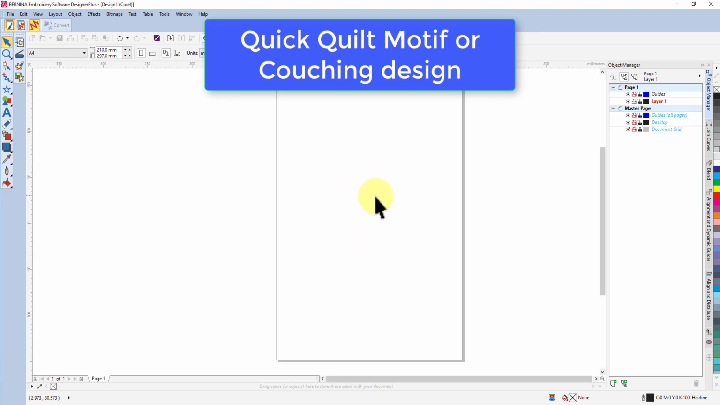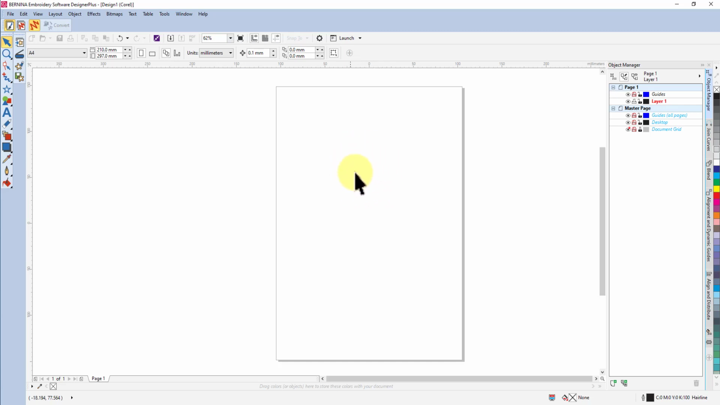This is a quick little video to show you how you can create little flower spiral type quilting motifs, and they could also be used for creating Freemotion couching designs, this same technique. Now, I recently did a Zoom meeting all about Freemotion couching, and at the end we did a quick design.